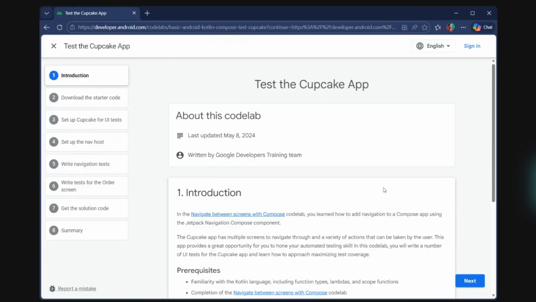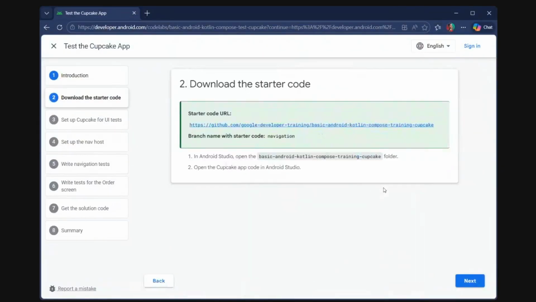In this code lab we'll understand concepts like UI testing, setting up testing for our apps, testing navigation, and testing specific screens. By the end, you'll know how to verify your app instead of just assuming it works. They have given the starter code, which already contains UI screens, navigation, setup, and basic logic, but does not include testing. So your task here is to add testing to verify everything works correctly.